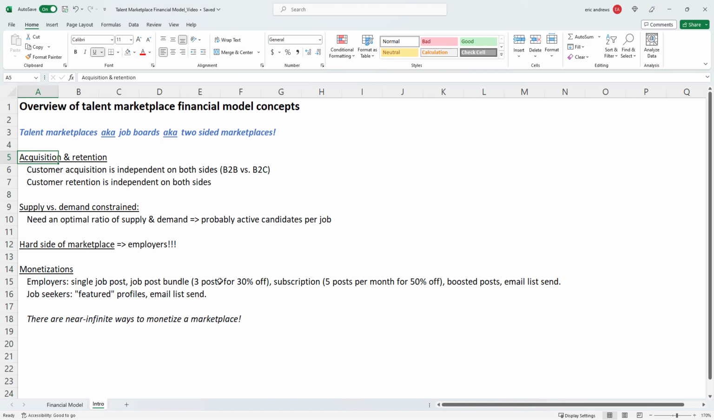The thing that's tricky about these is that you have a separate customer acquisition funnel for each side of your marketplace. Our two sides of the marketplace are the job seekers, which we'll call candidates, and the job posters, which we would call employers. Acquiring an employer is going to be more of a B2B acquisition funnel, and acquiring a candidate, a job seeker, is more of a B2C acquisition funnel. It'll probably happen potentially on different platforms, definitely with a different sales process, etc. So we're going to have to build out the customer acquisition assumptions separately.